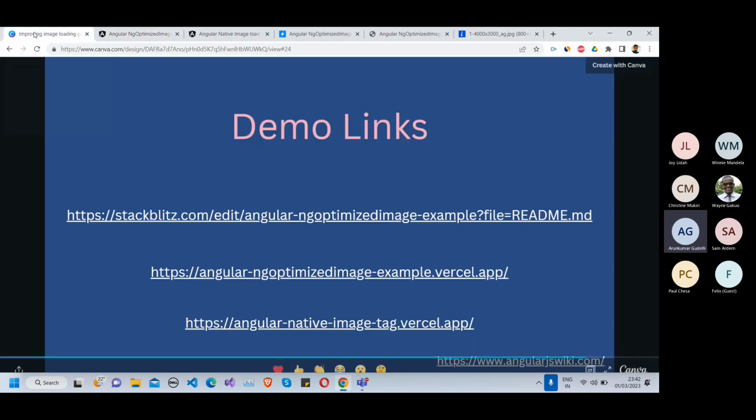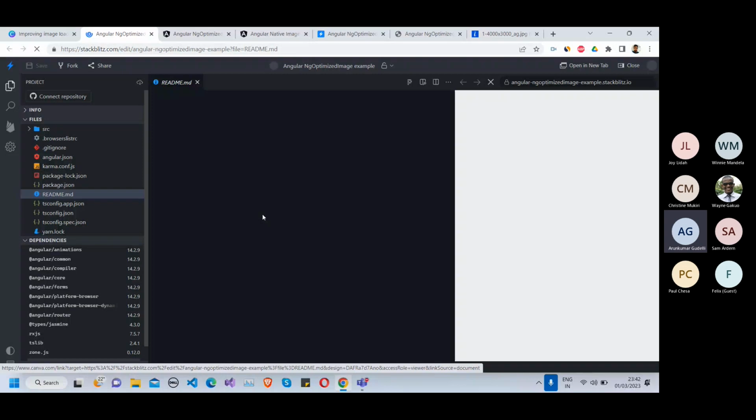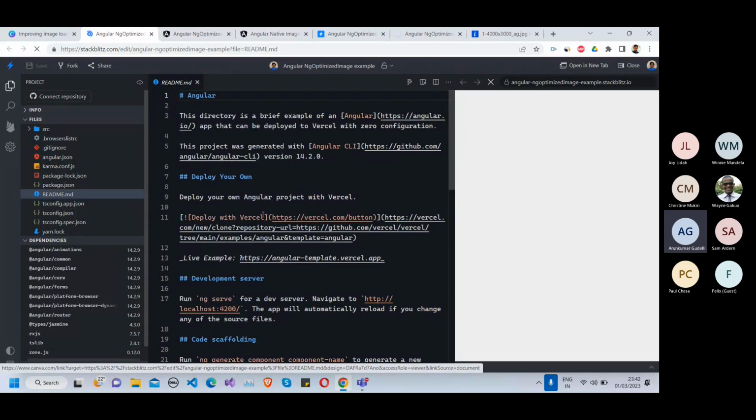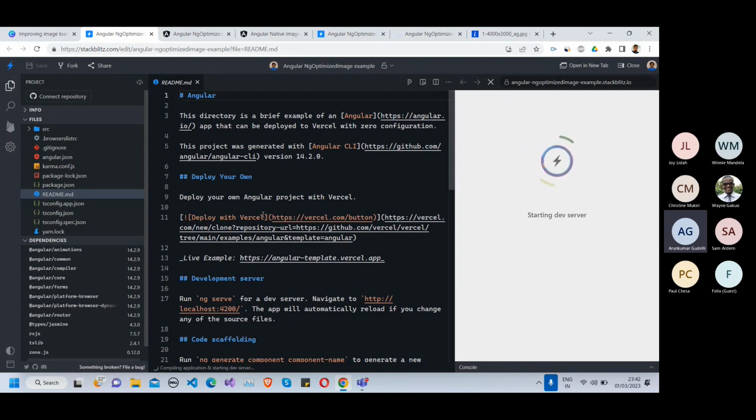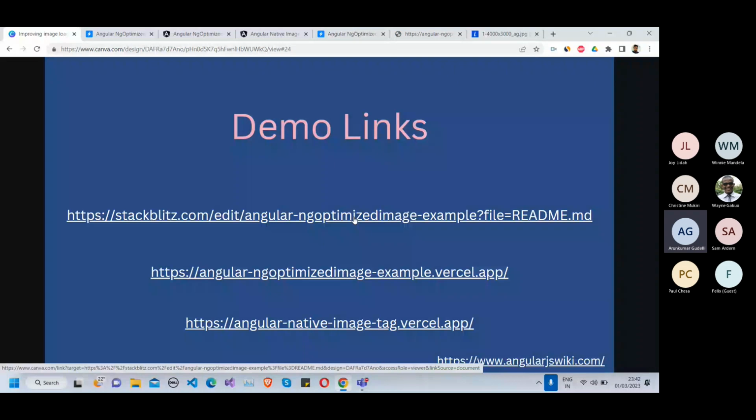And also it is very simple to use. The code is pretty much straightforward. All you need to do is import the directive, import the image CDN loader, and pass ngSrcset and ngSrc. That's it, not more than that. In this way, by using this directive, we are enforcing best practices in our Angular applications.